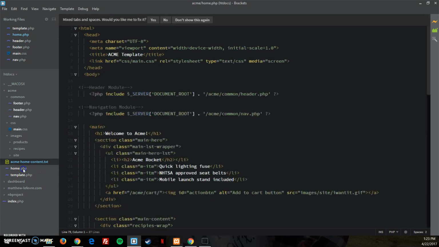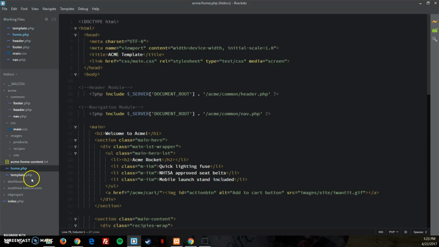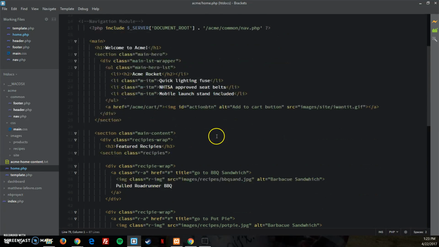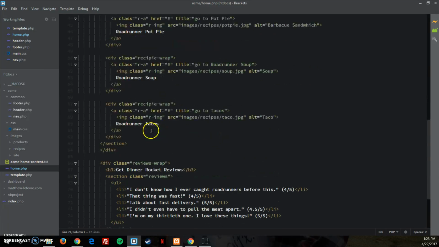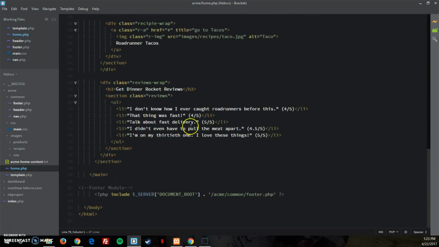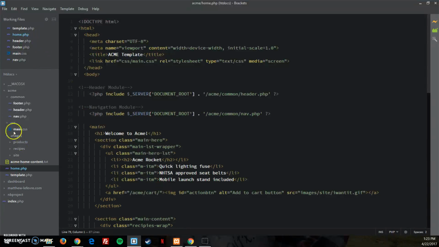At the base of my ACME folder, I have my home, which is where it was specified to be. The template, however, was not specified to be in any particular folder, so I also have it at the root of my directory for ACME. And as you can see, I have my HTML structure, class names, the content that was given, and my CSS is under the CSS folder.